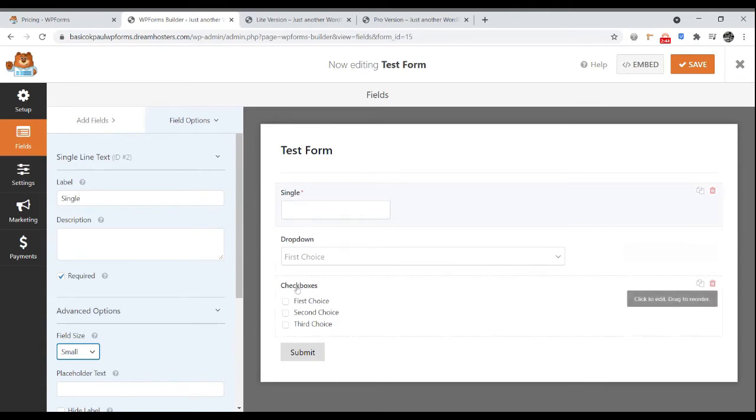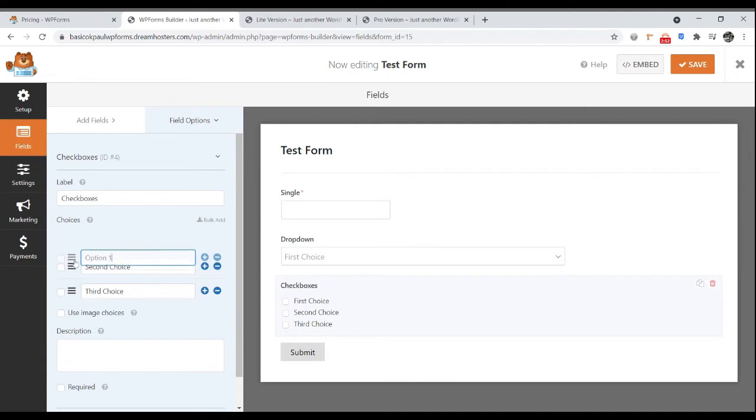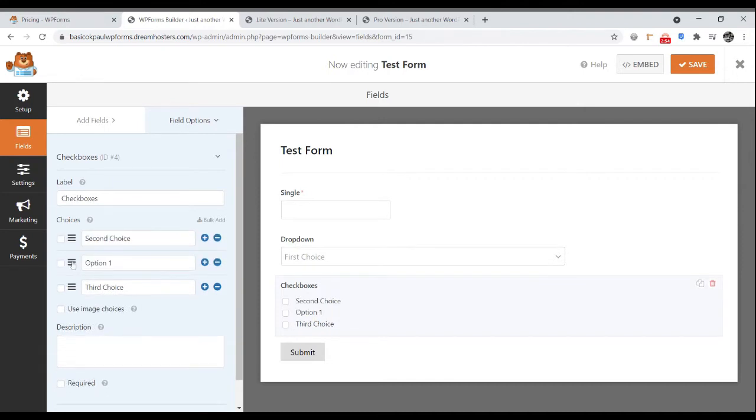So if I come to my checkboxes here, now again, I'm in the field options. So I can say what these are. Like I can say this is option 1. And then I can reorder that, put it down in the middle, although option 1 would probably go to the top. And you can see that in real time, it's updating on the right-hand side.